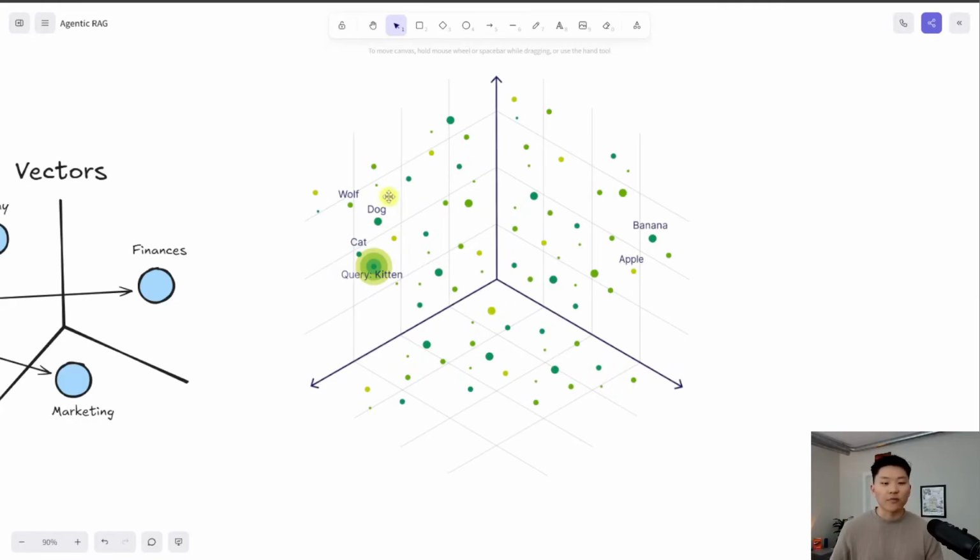Over here, you can see we have wolf, dog, and cat, and they're placed similarly because the meaning of these words are all animals. Whereas over here we have apple and banana, whose meanings are food, more likely fruits, and that's why they're placed together. When we're searching through the database, we vectorize a question the same way we would vectorize any of these other points. In this case, we were asking for a kitten, and that query gets placed over here near the other animals, and then we're able to say, okay, we have all these results now.